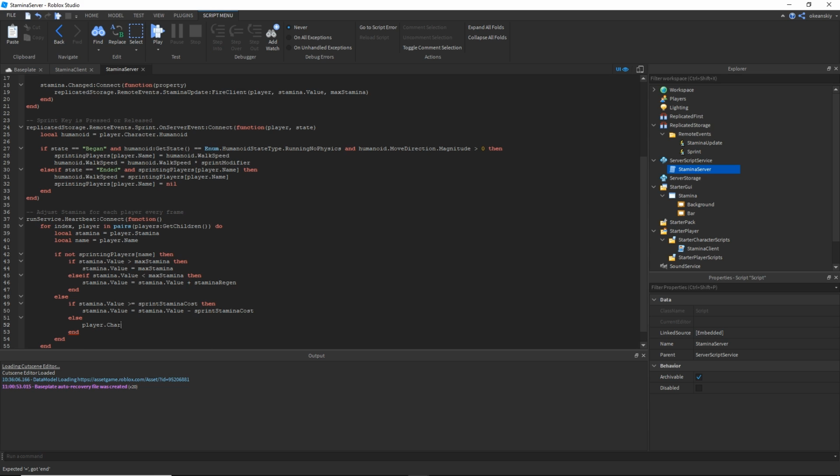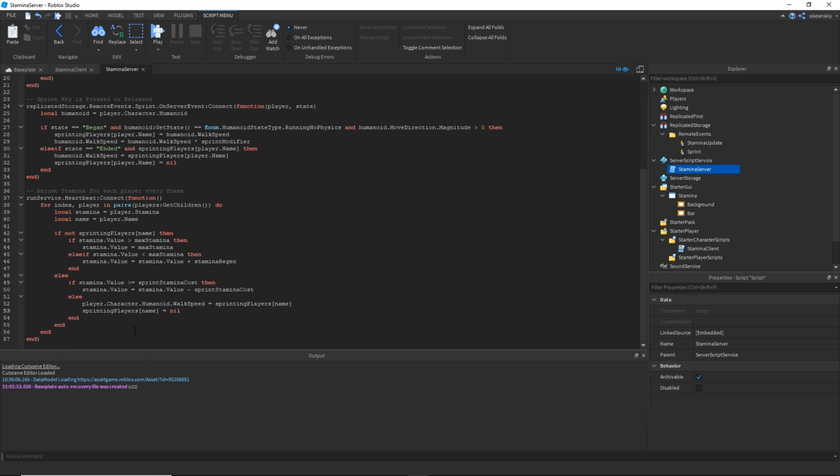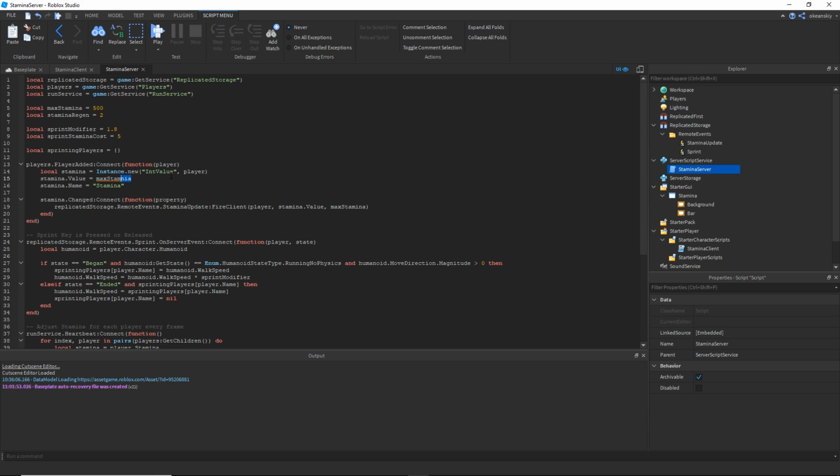We're going to do player.character.humanoid.walkspeed equals sprinting players.name. It's going to be set back to the walk speed that we remembered. We had the table remember it, so set it back to normal, and then sprinting players name equals nil. So basically the exact same thing we did on the ended, we're going to put right here. So a sprinting player could end either by doing ended, or it can end by running out of stamina. And that is the whole script. We're going to have to fix this right here, max stamina.